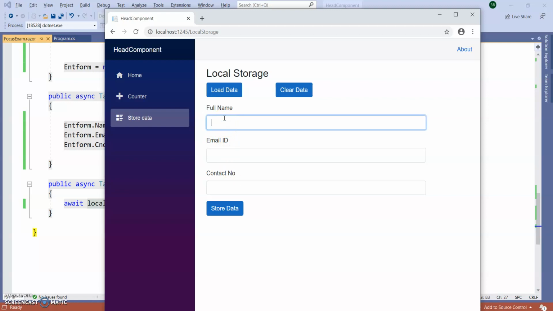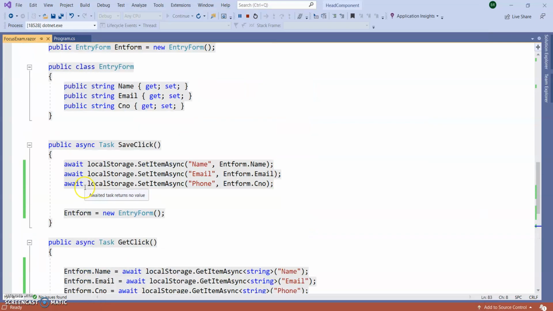Save some value, let's say Jahangir. Store the data again. So you can see in this way we can clear the data also. Now it is not loading again. In this way we can use local storage. Sometimes we use it for login details, sometimes for temporary data, right?